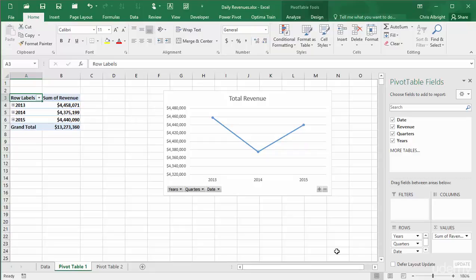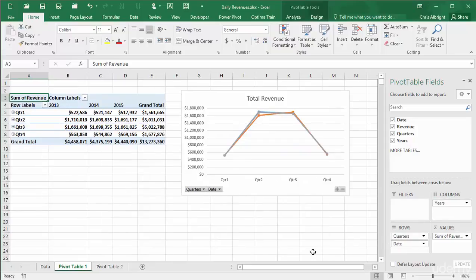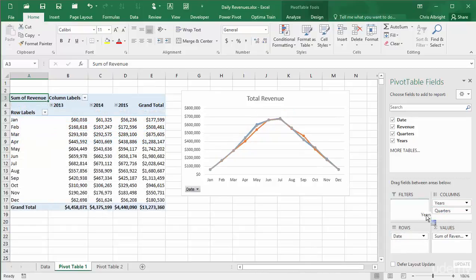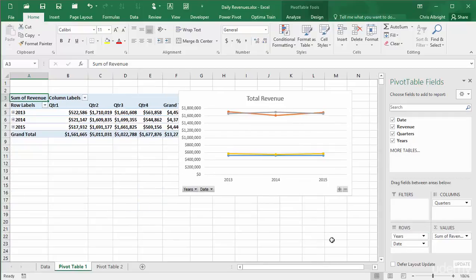As an example, I will drag years to the columns area. Now there is a series in the chart for each year, where each series shows how revenue varied by quarter for a given year. As another example, I will switch the positions of quarters and years. Now there is a series for each quarter, where each series shows how revenue varied by year for a given quarter.